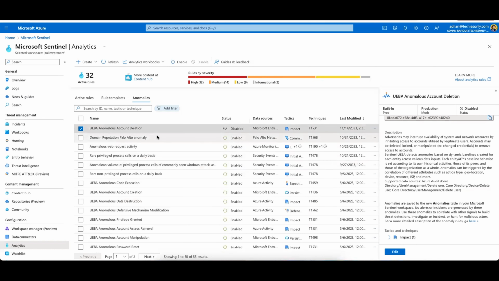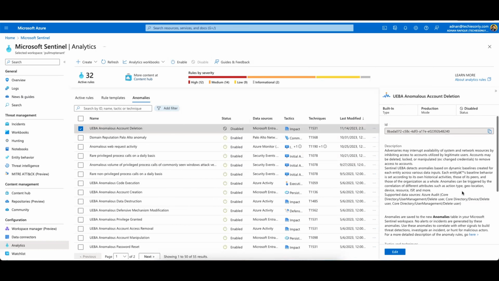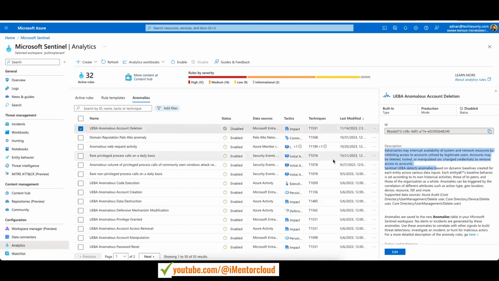Anomaly account deletion. Right here it says it may interrupt availability. So if you enable it, and the condition is true, it may interrupt availability of the system, which means it can cause some downtime. It can disconnect, reboot, whatever can happen depending on where that account is being used. If that account is a service account and it gets deleted, your application will stop working, or a scheduled task. So this can create a lot of damage, and you really don't want to enable it.